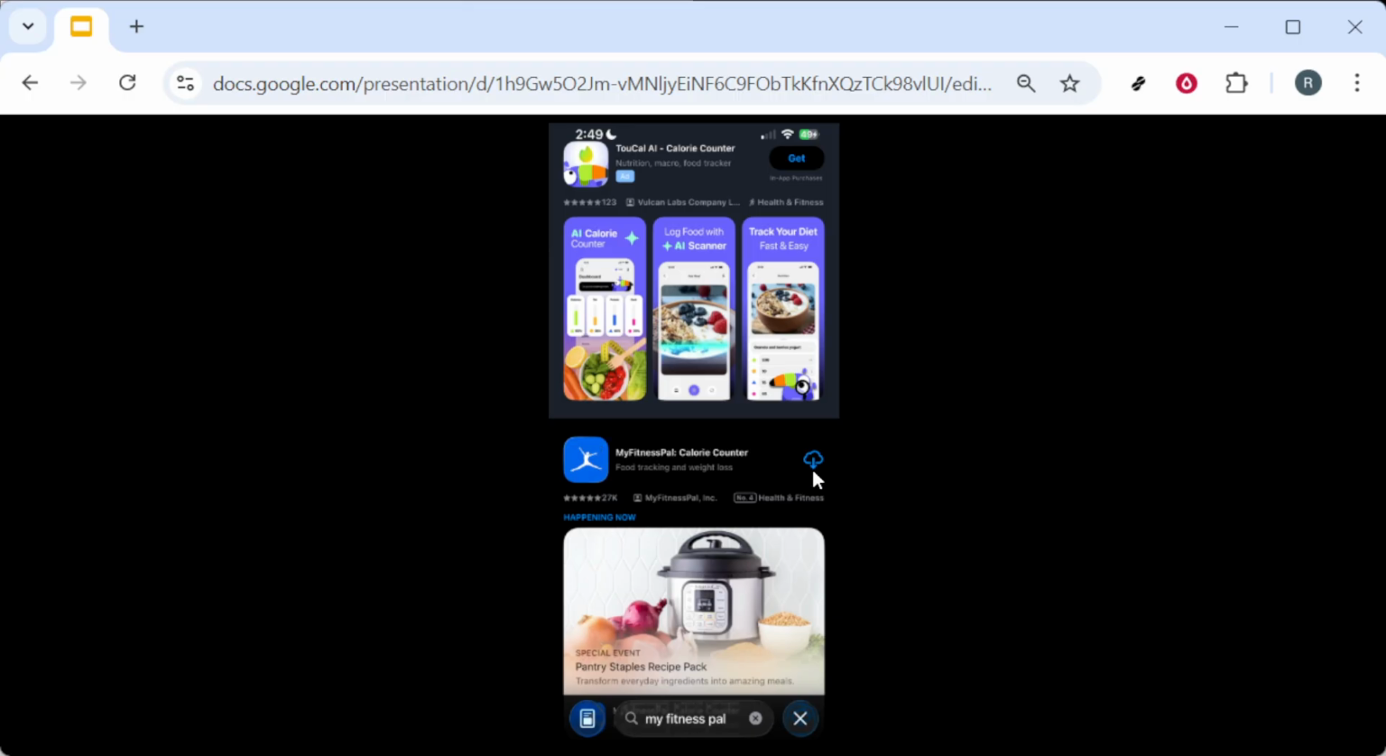Next, right next to the app's icon, you'll see a button that says Get. Tap on this button to initiate the download. If prompted, confirm your choice by entering your Apple ID password or approving it with Face ID or Touch ID. This security step ensures that you're the one making the download decision.